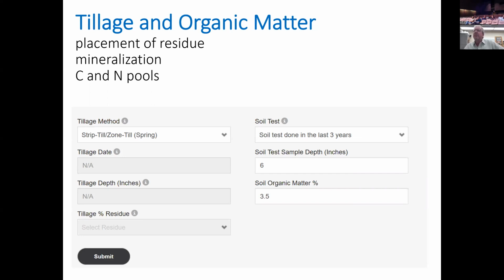So this is the input screen for tillage methods. And here it's a strip till, zone till, and then the organic matter is accounted for by basically a soil test, which in this case is 3.5%. So the model accounts for that in terms of the placement of residue, the mineralization of organic matter, and the carbon and nitrogen pools.